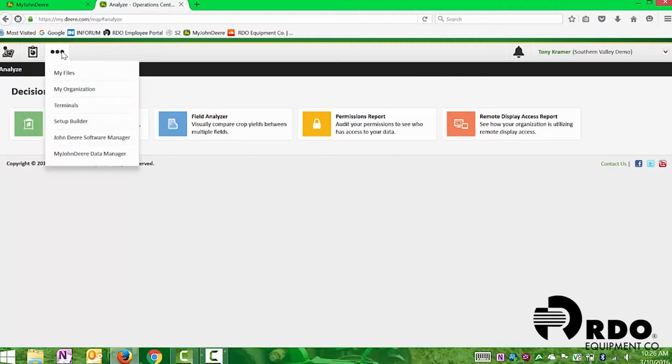The next button over is what I like to call the More button or your dot dot dot button. In here, we have access to all of our files that are coming in or going out. We have my organization, which we're going to get to very shortly here. And then we have our terminals, setup builder, our John Deere software manager, and our My John Deere data manager. The My John Deere Data Manager could be a useful tool for some of you that are not utilizing wireless data transfer. This is going to be our bridge that gaps everything from raw data into the John Deere Operations Center if we're transferring data traditionally.